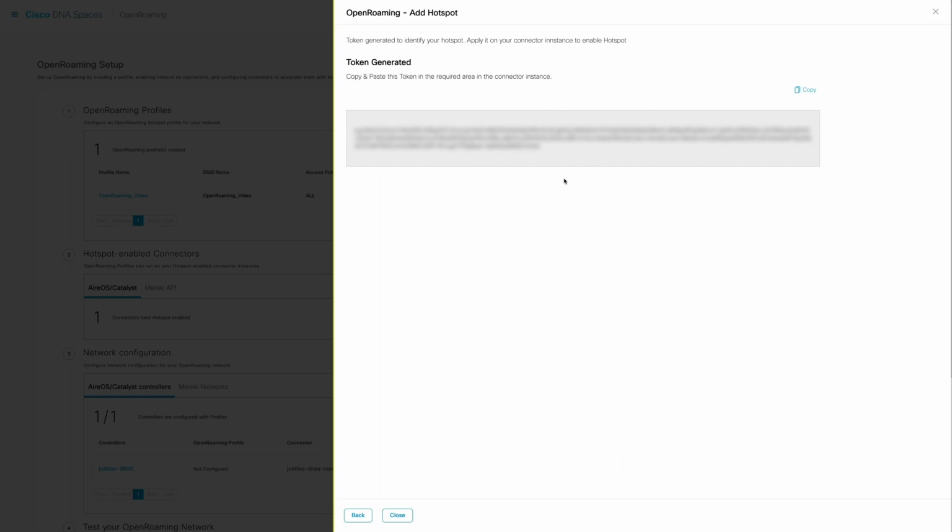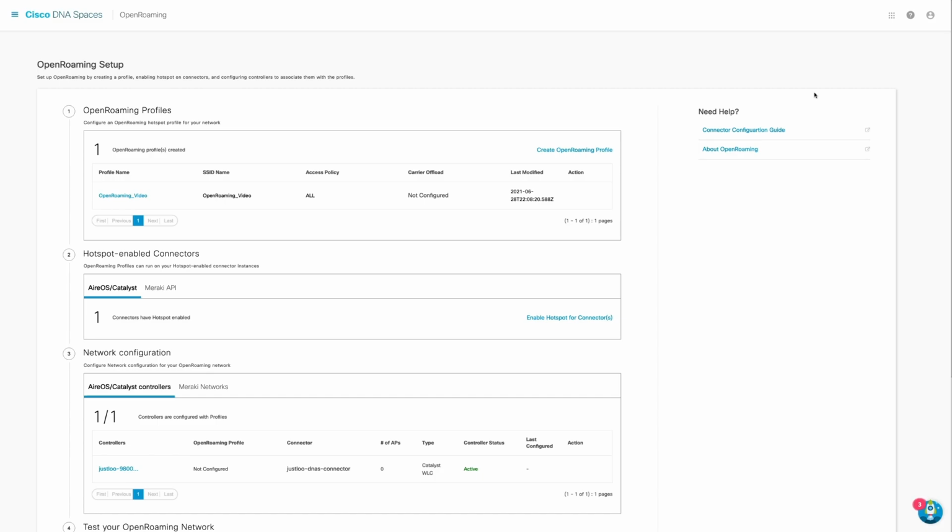For security purposes, this is a one-time use token. So please do not use this token to deploy the hotspot connector on any other DNA Spaces connectors. Now click copy and we'll go over to the DNA Spaces connector UI to paste the token.